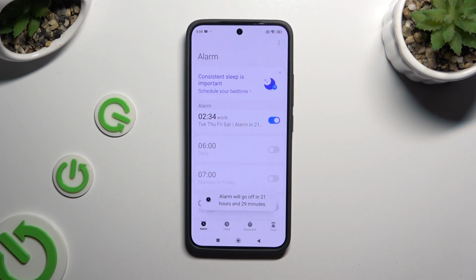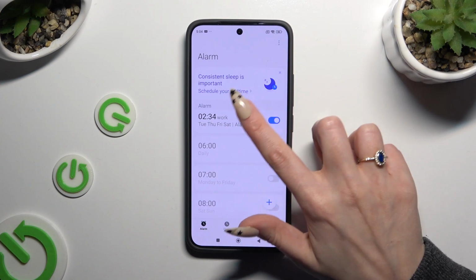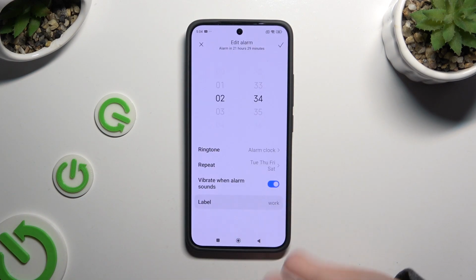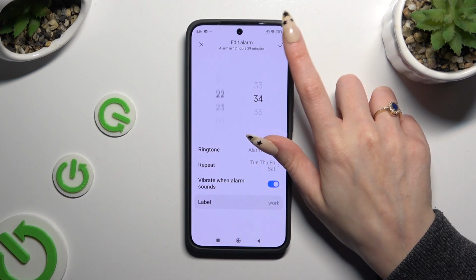As you can see, my alarm was successfully created. To make some changes, click on it, tap on additional on the left and change wherever you want to. Then click on the same check mark.